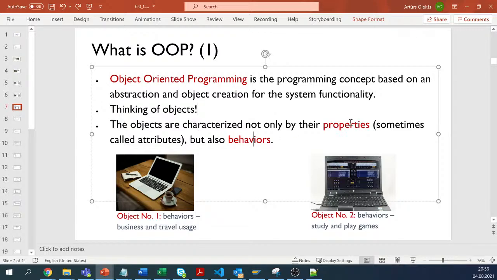So two things we have for the objects. The objects may have characteristics about themselves, so these are the attributes. This is what we call the properties. And one thing I also mentioned sometimes, these are the behaviors.